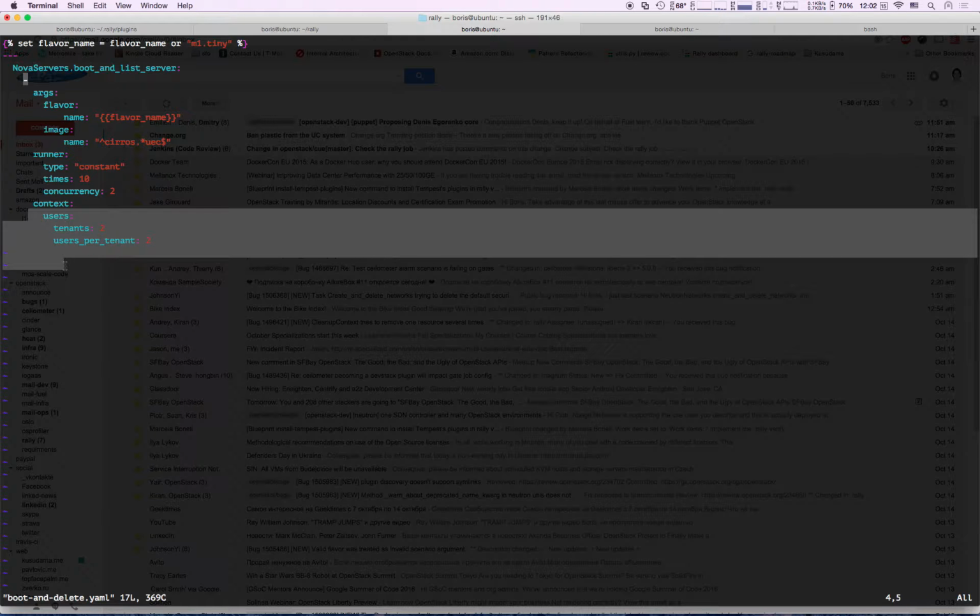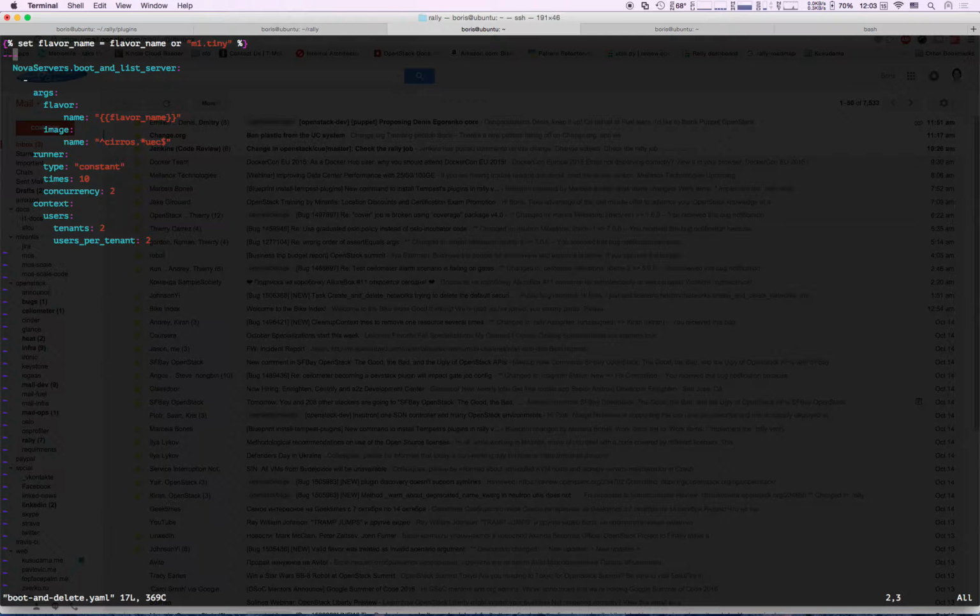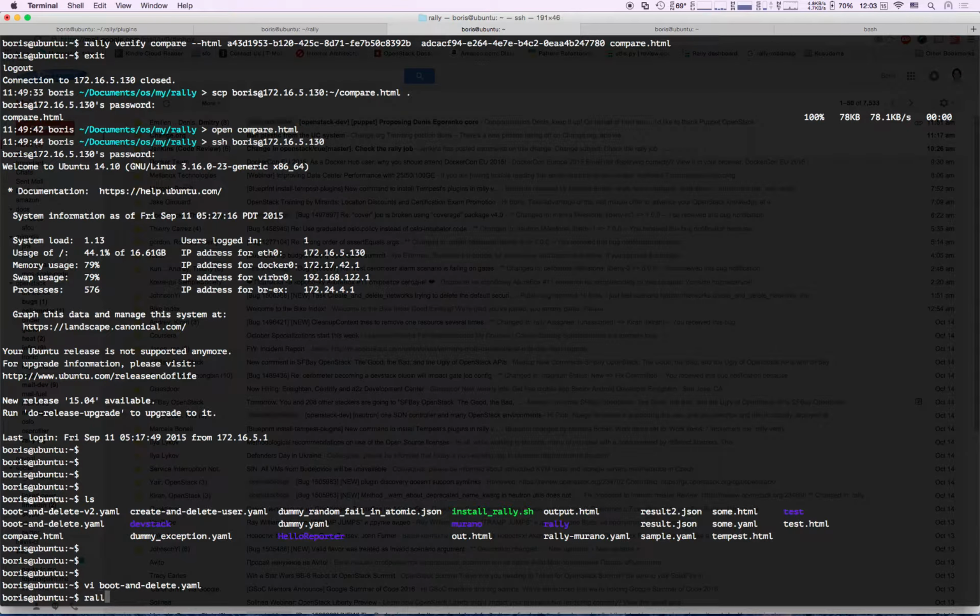So we can just take this and run it, but I'll need to reduce the amount because I don't have enough. So we'll just run 4 times and boot 2 VMs. Okay, let's try it.